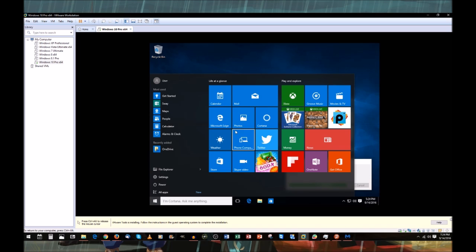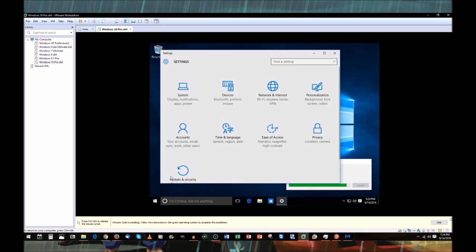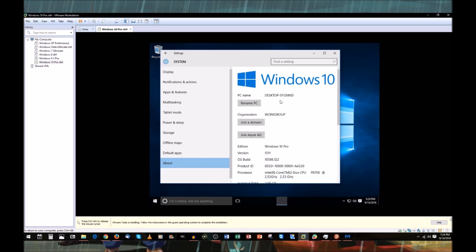So if we go into the Settings app, we do actually still have the transparency despite the fact there's no drivers. I don't know how Windows was able to do that, but they did it nonetheless. And so we can go to System, and we can find out information about this virtual machine, and basically see that it does function very similar to a real machine.